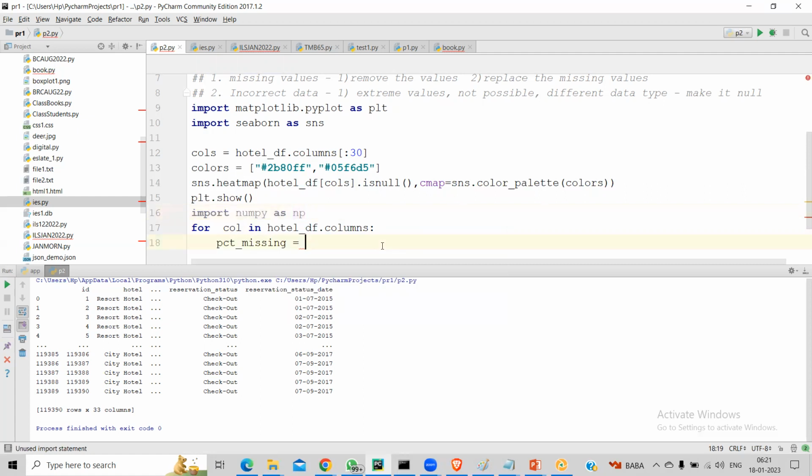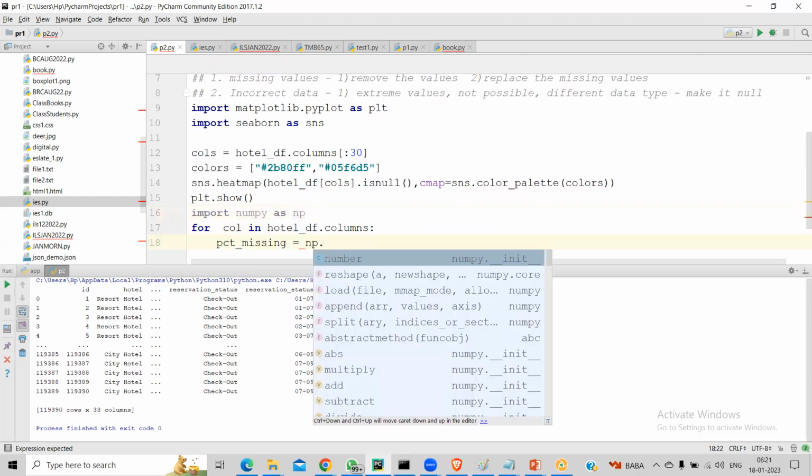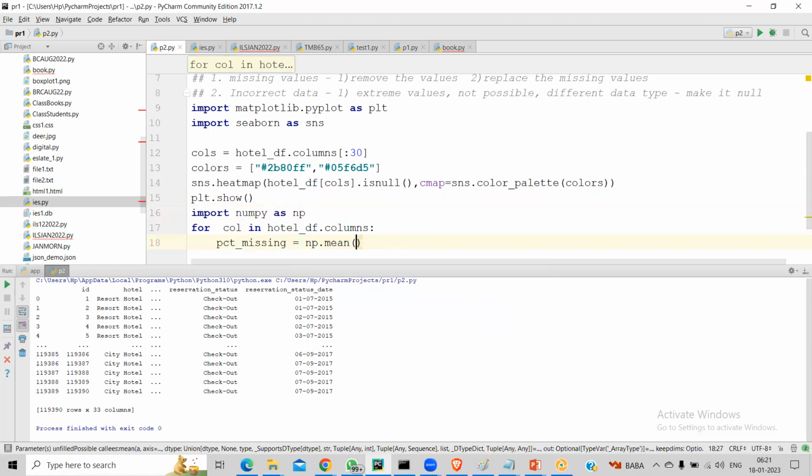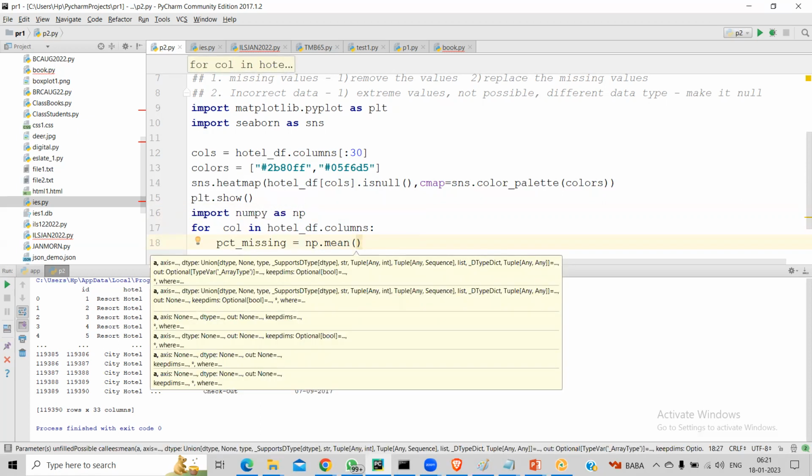So I'll say np dot, okay, mean. So np dot mean will give us the average. NumPy has all the functions that you can think of in Excel. So when you have average, mean, sum, your NumPy will have those functions. If you know something to do in Excel, the formula, you can use the same formula using np. So here I'm saying np.mean.